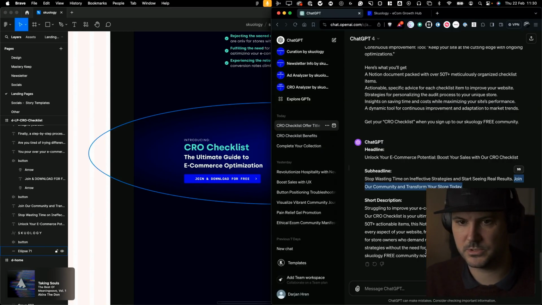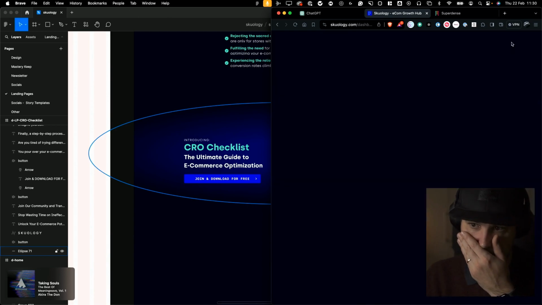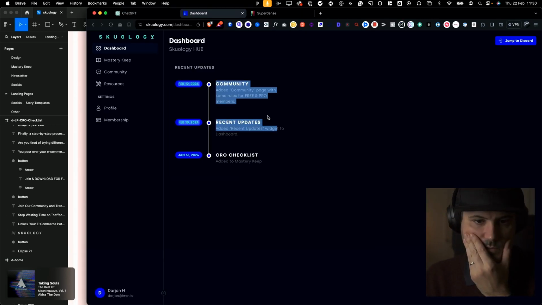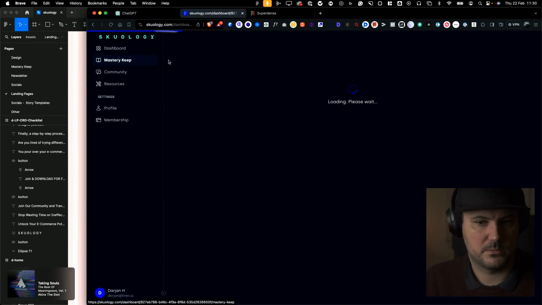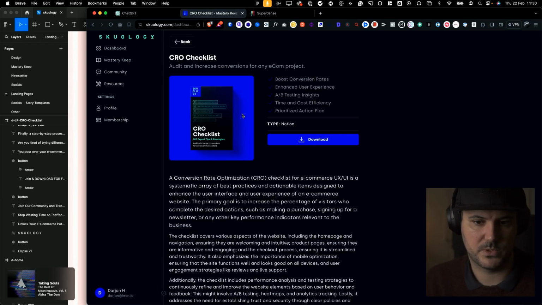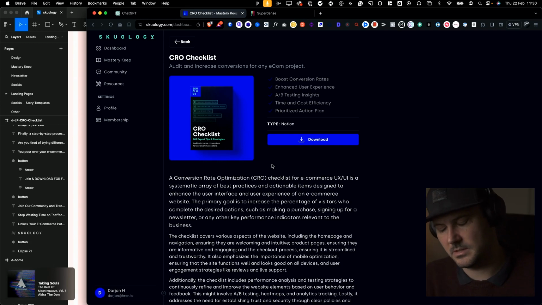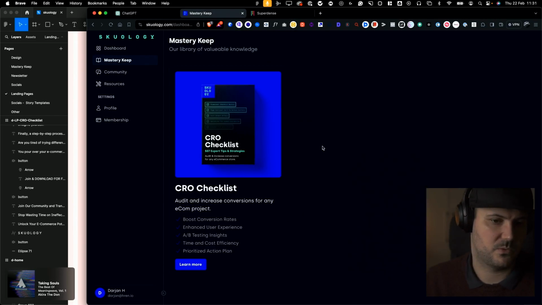So we just show you. Once you log in, you get access to the dashboard. We have some recent updates, and the master keep has this product here. So user will be able, but they need to sign up. We get emails for that, and it's easier to give them a bit more later as well. It's a free product, but we want the emails.